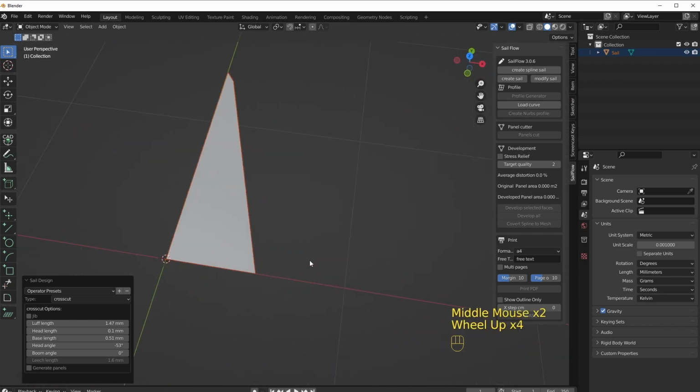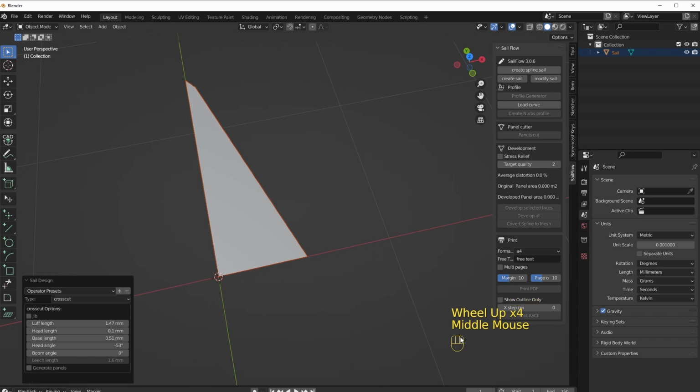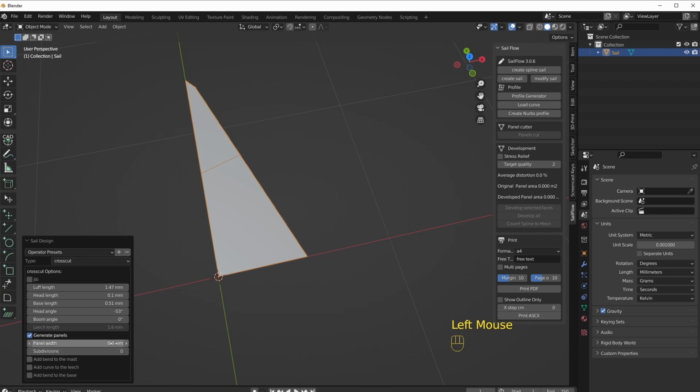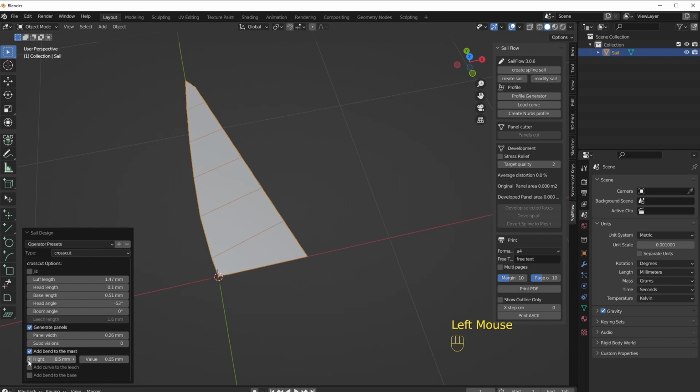And by the way, we can orbit the view with the middle of the mouse. Here I have all the buttons that I'm pressing. Then the boom angle is 0, and then we are going to generate panels, and this one will be 0.26, and then add bend to the mast. Here it will be 0. This is the bend. And then add curvature to the leech also.